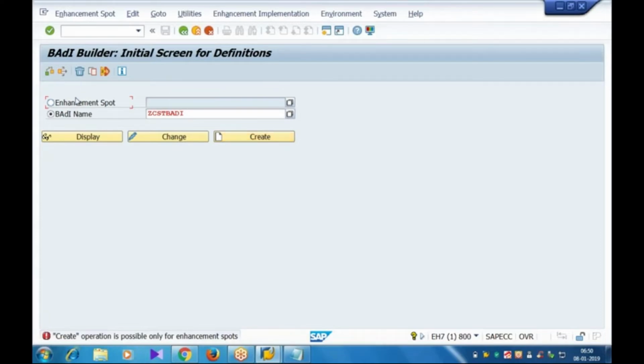So let me choose the radio button enhancement spot. As of now, what is an enhancement spot? It is only a container of BADI definitions. Just like a function group is a container of function modules, an enhancement spot is a container of BADI definitions. So I'll choose enhancement spot. I'll give the name of the enhancement spot as Z something ENH spot. I'll click on create.